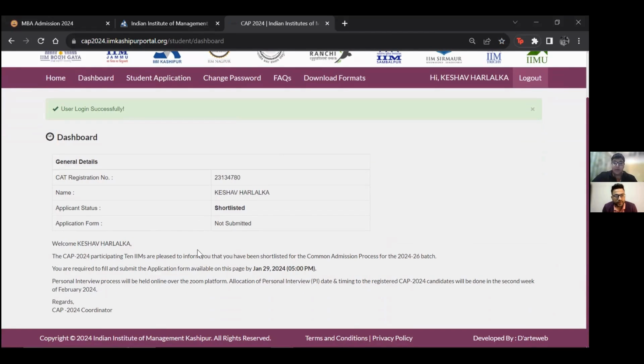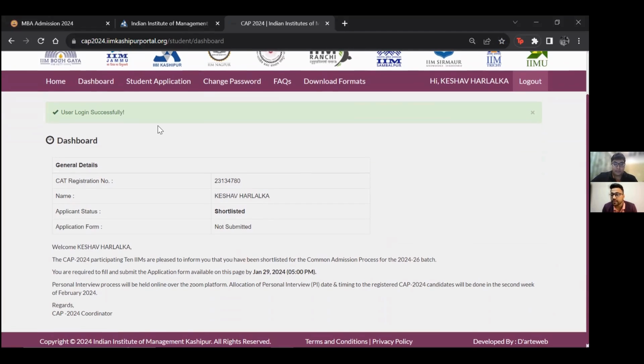Are you shortlisted or not? You won't get an email stating that you're shortlisted. You have to come to this portal, register, and log in to check whether you're shortlisted or not. That is one thing. A list of 10 IIMs have given you a shortlist. It's a wonderful opportunity, my dear friend. I think give it your best. I'm sure you're going to make it to one of these amazing B schools.